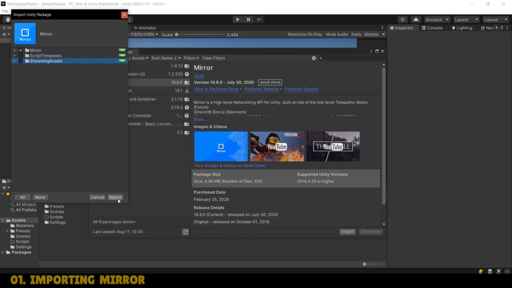Future Nathan here, one quick thing to mention is that it seems they've removed the script templates and streaming assets from the Unity package, so if you just have a Mirror folder and that's it, then you can just leave it as it is and hit import.